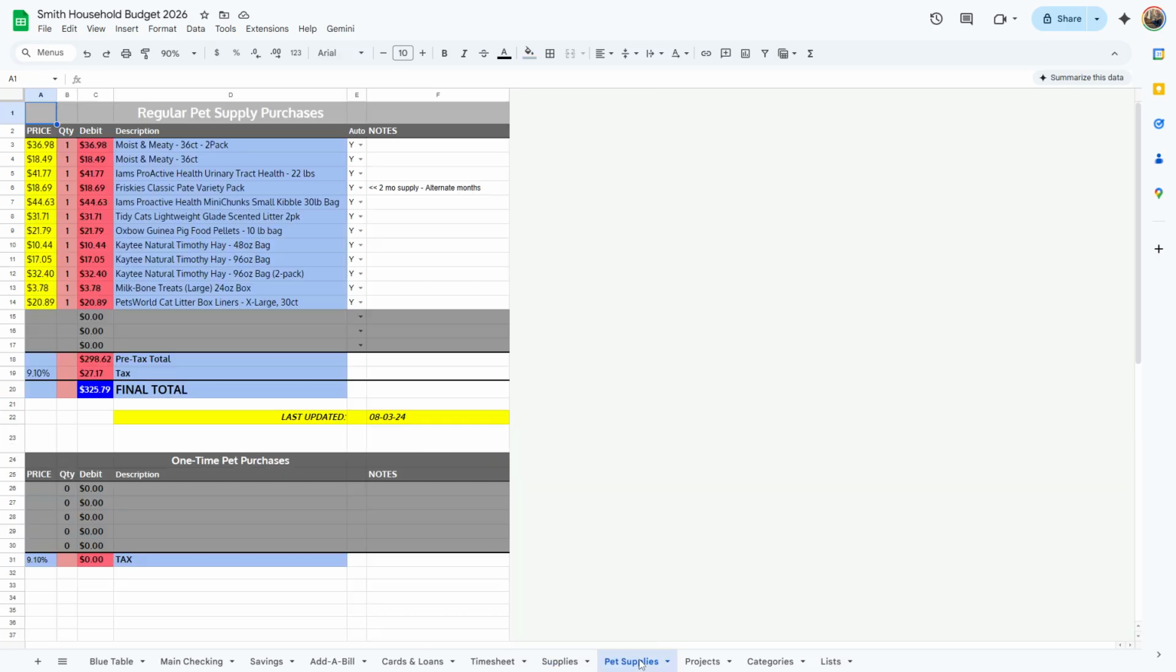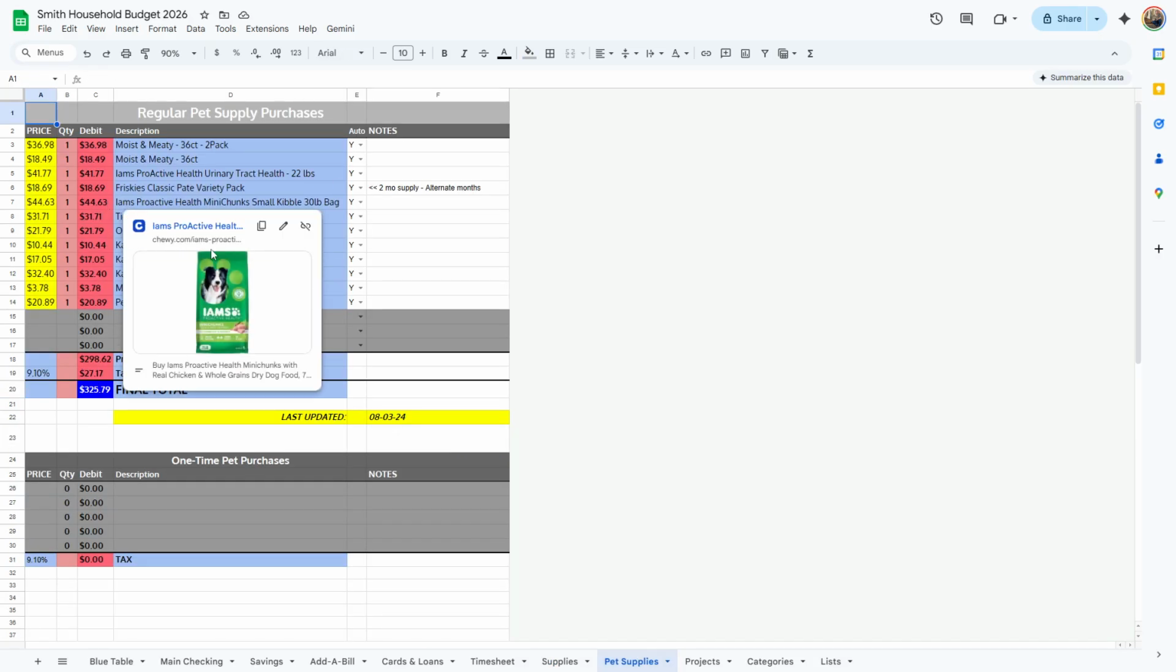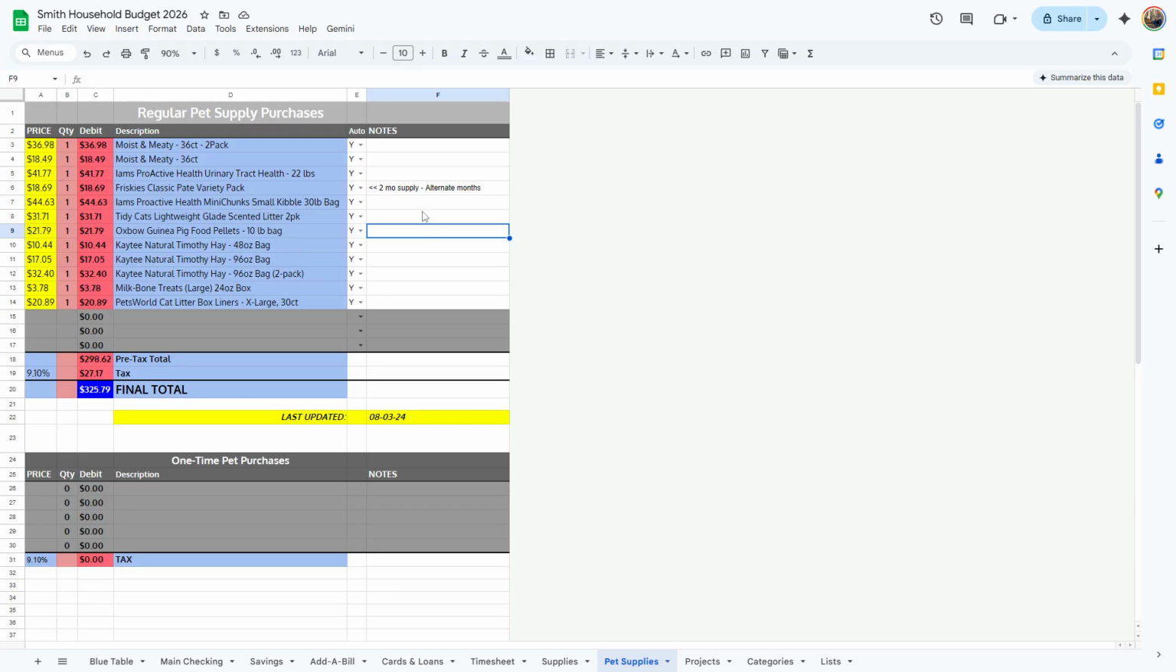It's very similar with the pet supplies. Now, we tend to buy all of our pet supplies from places like Chewy and Amazon, and with Chewy in particular, they have auto ship. So with that, there is an option here to say whether or not you've got it on auto ship, which is mostly just a visual reminder for yourself.